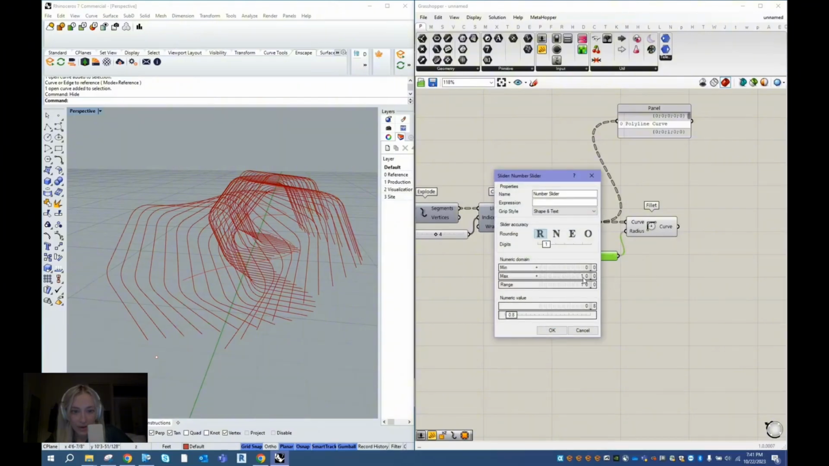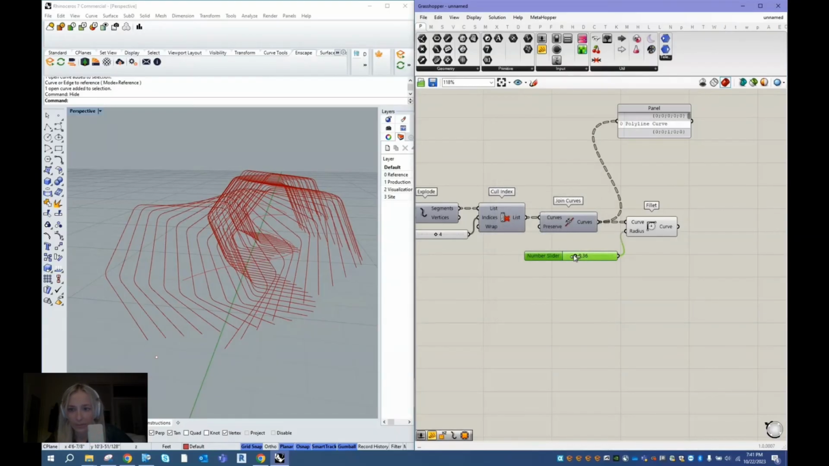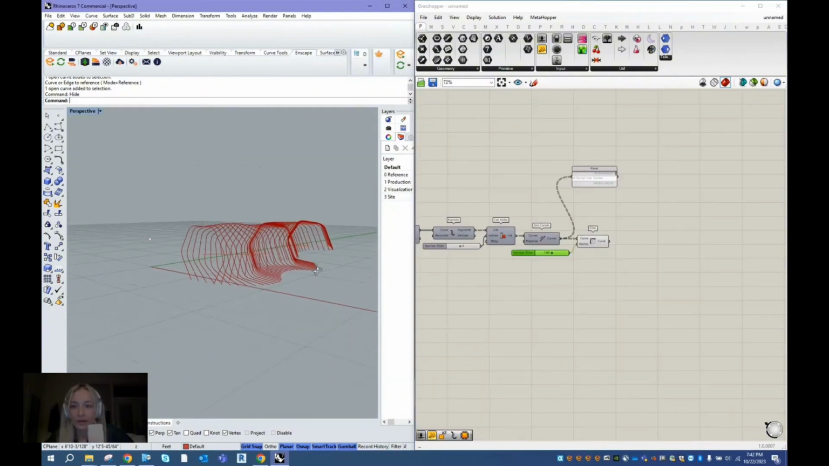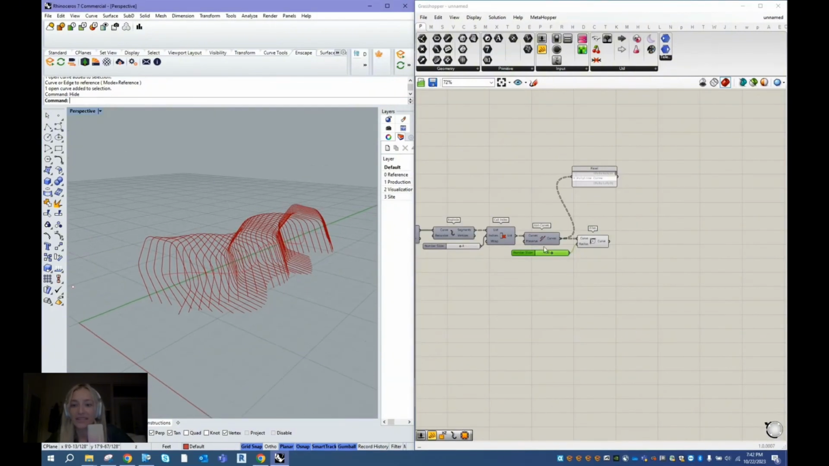I'm going to change mine next to 2. And then I'm going to bring up those decimal digits, so you can have more freedom in your fillet values. Let's keep it at 1. Okay, so now our form is taking shape.